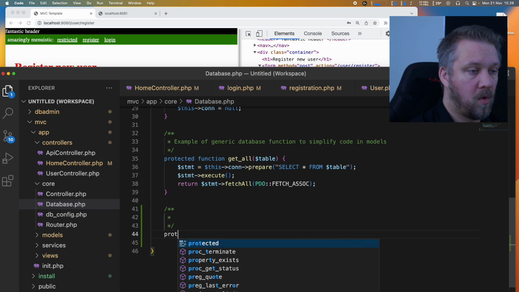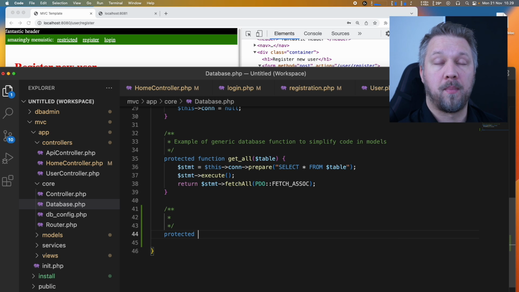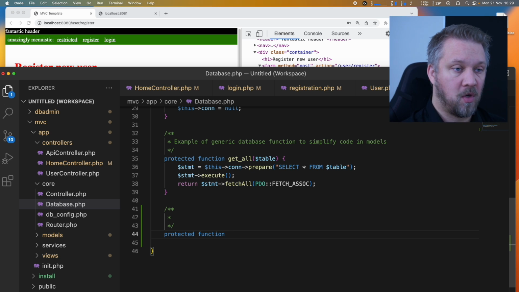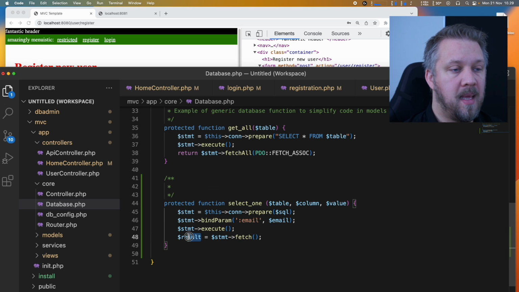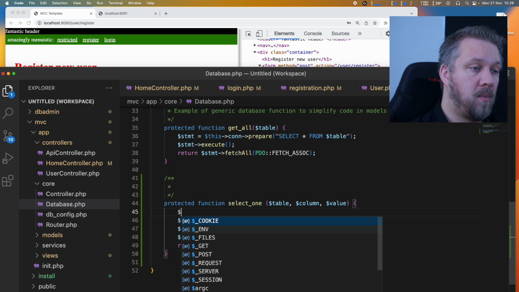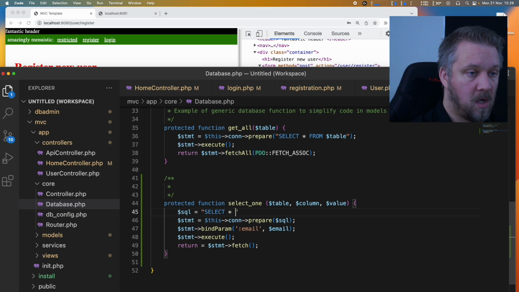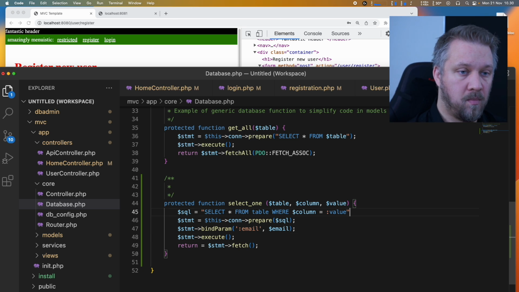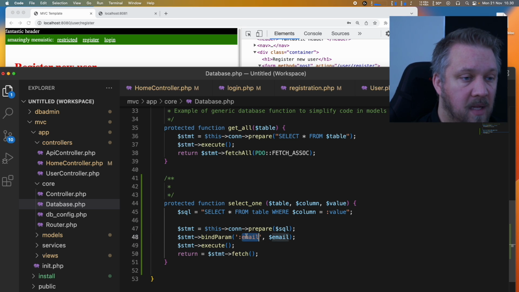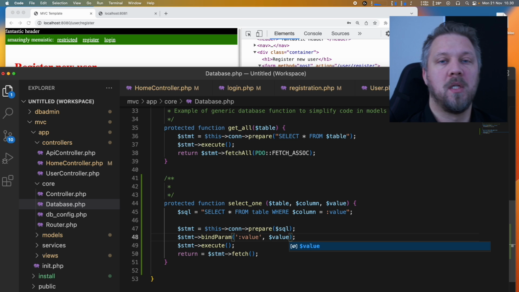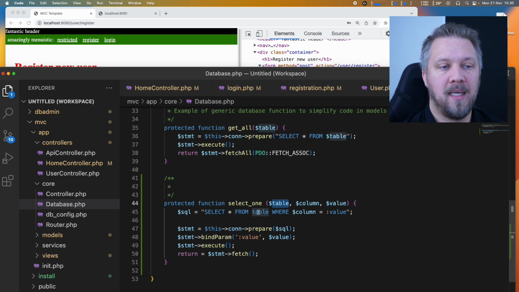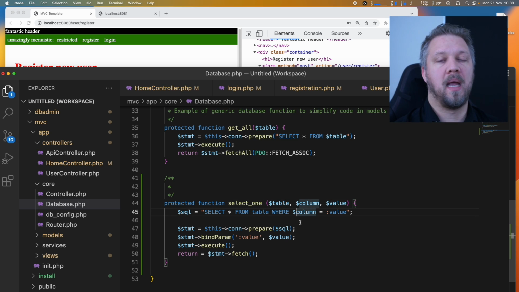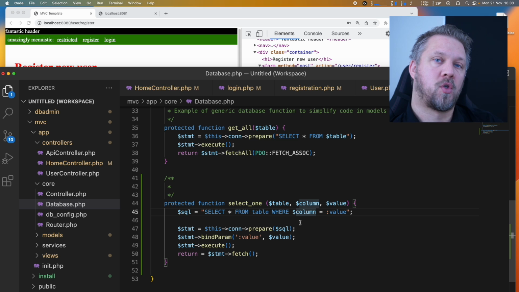So how could we work with that? Well, we could say that we want to protect it. So that means it can only be called from classes that inherit this one. Protected function select one, and we'll need a table, column, and we'll need a value. And then we'll return what we end up fetching, and then we can write some SQL up here. Select star from table where column equals colon value. And then we go down here and say that our value is going to be this value. So we're still using a prepared statement with bound parameters, but PDO doesn't support binding the table name or binding the column name. But as long as we don't get that from an external source, then we shouldn't have a problem.